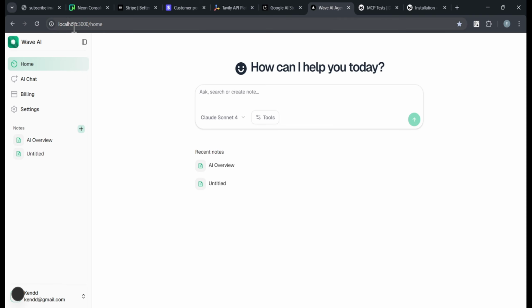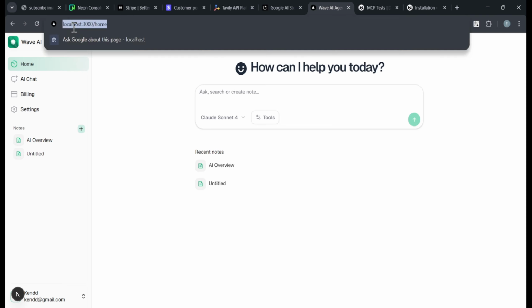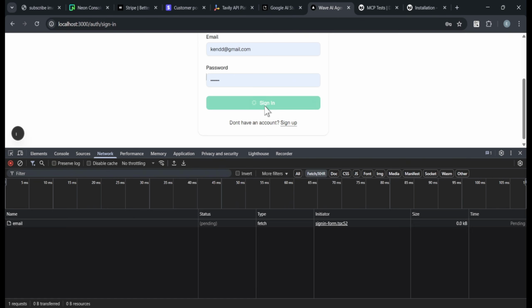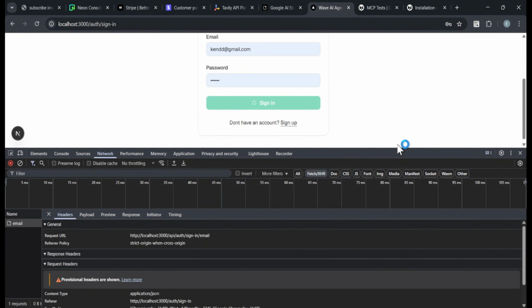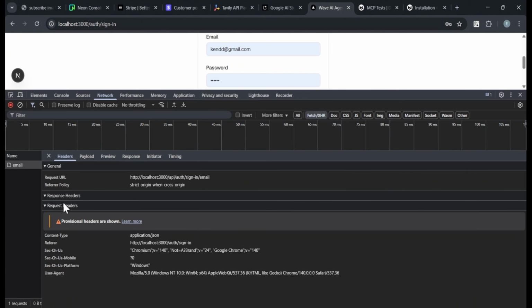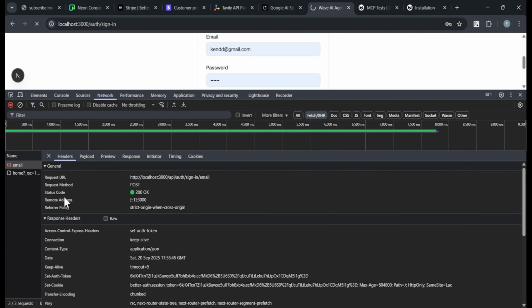So let me just reload this. Let me click on sign in now. If I click on this, I'll click on headers, and I'm going to drag this up, and we should wait for the response header, and we should be able to see it here. So just copy this.